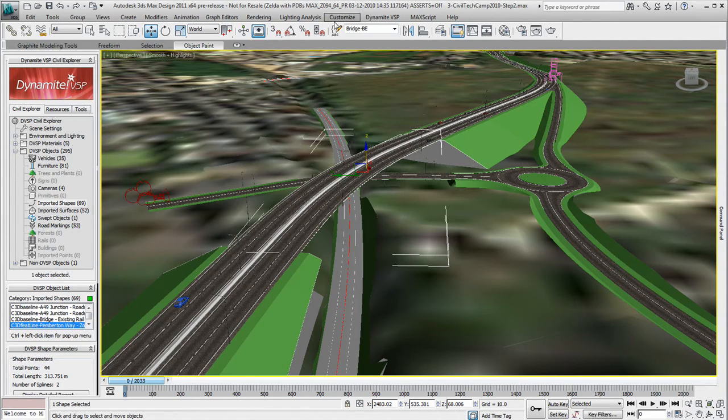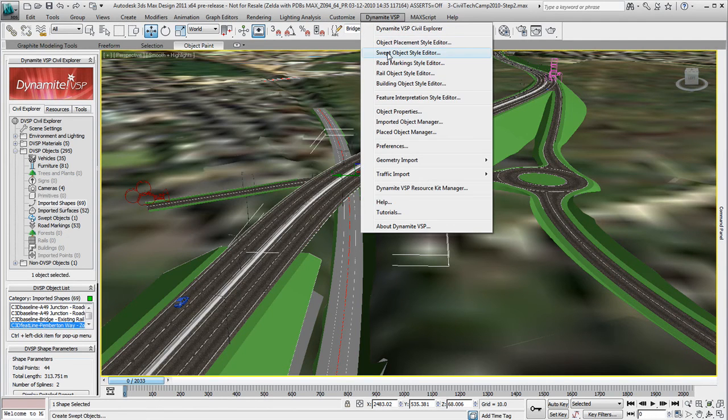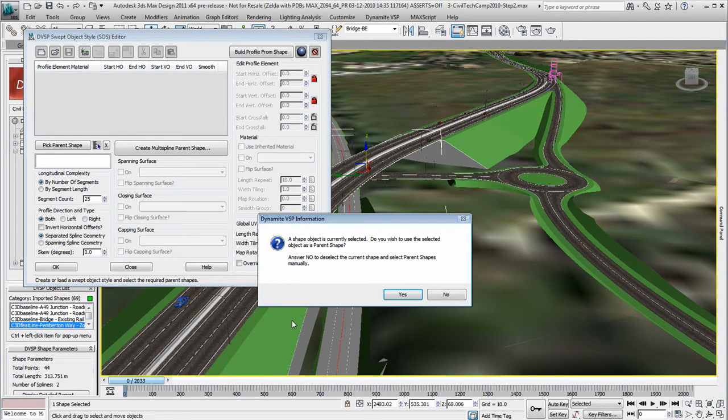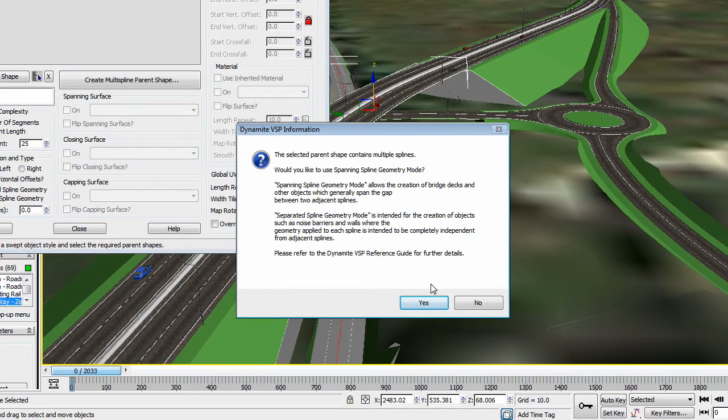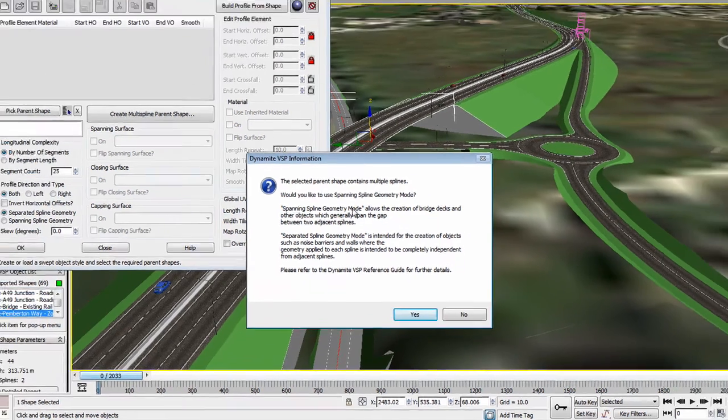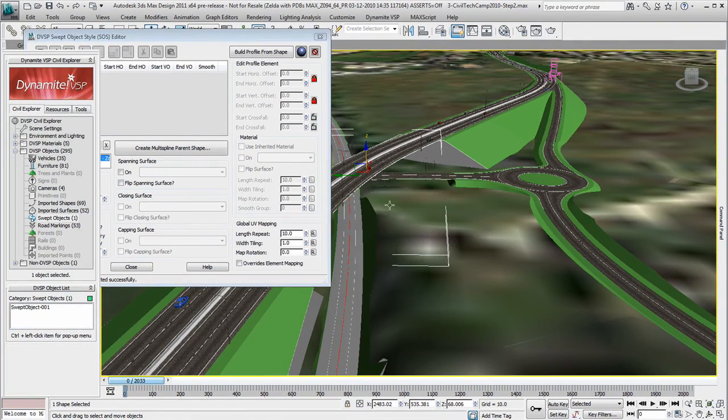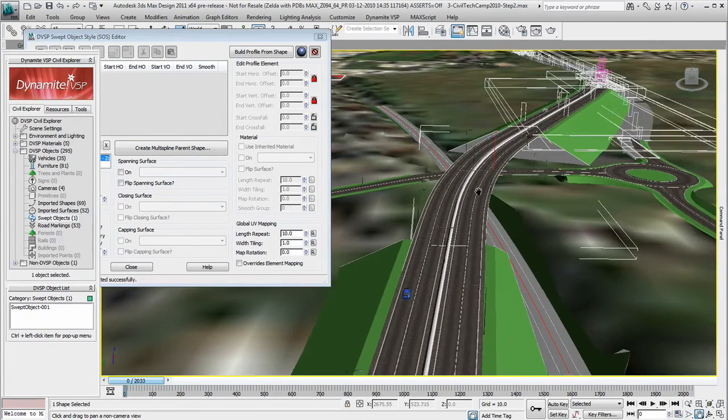With this line selected, I'm going to open my Swept Object Style Editor, and it's going to ask me if I want to use this selected shape as a parent, and of course I want to use it. It's also letting me know that it's got the spanning spline geometry mode on, which is an option that I want to have on, and I'll explain shortly why.